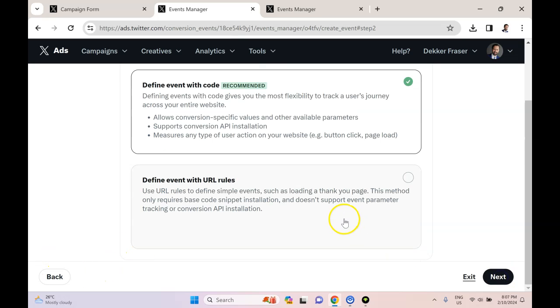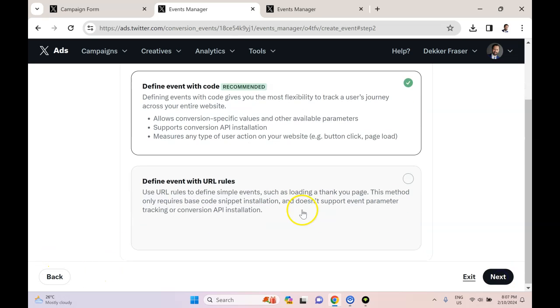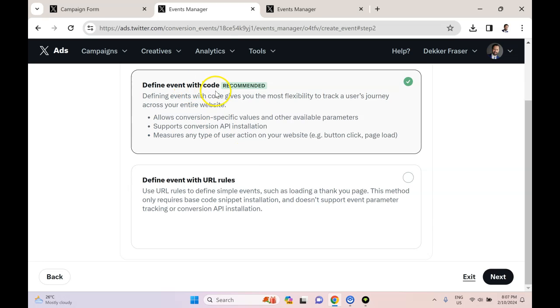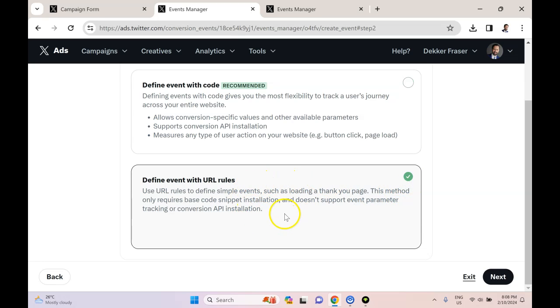Hit next. Now there are two options here. There's the more advanced option, which is define the event with code. This is going to give you the most level of granularity, like seeing individual buttons that click, page loads, etc. So it's the most robust option if you're committed to Twitter and you're going to want to collect all that information. But if you're just trying to run a quick test, I think it's easier just to go with something like this and say, anybody that loaded the thank you page after they bought something on the website counts.